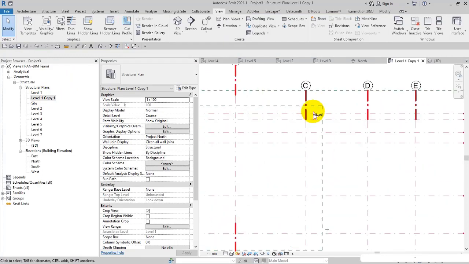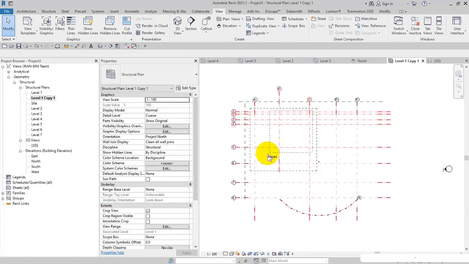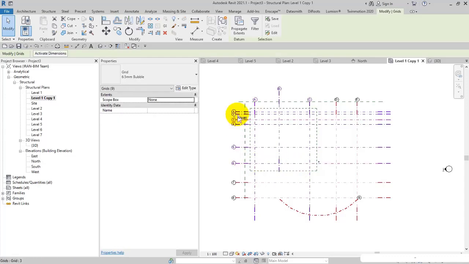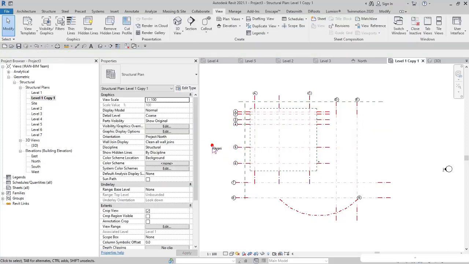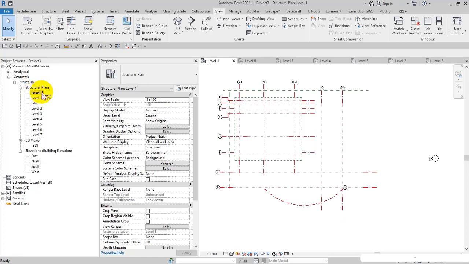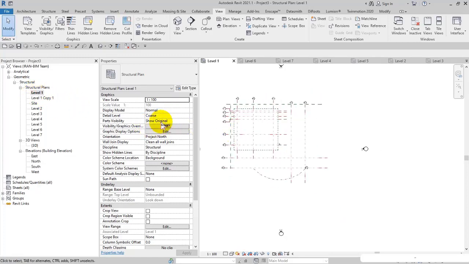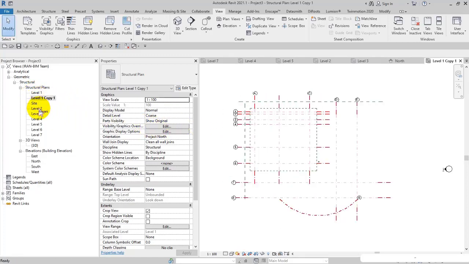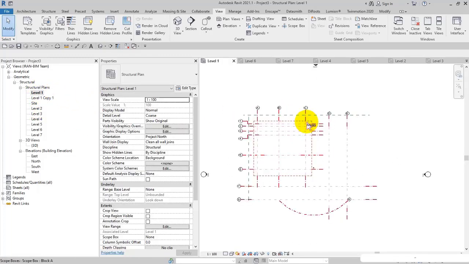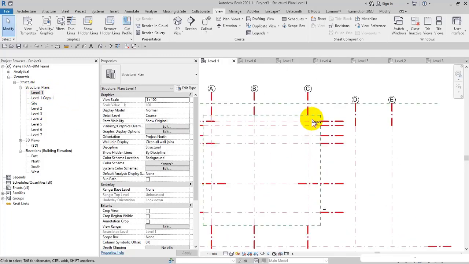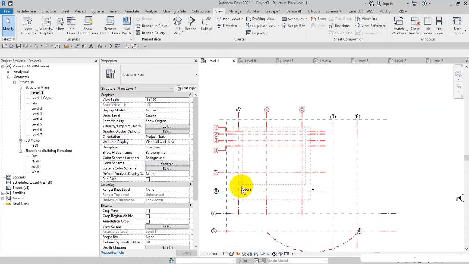Here I can select these grid lines in this way, and then set the selected grid lines in the scope box in this way. Constrain them to the scope box, block A scope box in this way. Check this out. I have constrained them to the block A scope box.